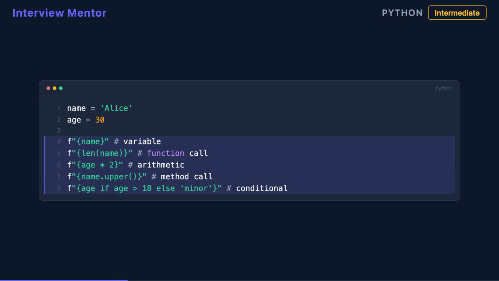Inside those braces, you can put any valid Python expression, not just variable names. That means arithmetic like age times 2, function calls like len of name, method calls like name.upper, even conditional expressions. If Python can evaluate it as an expression, it belongs in an f-string.